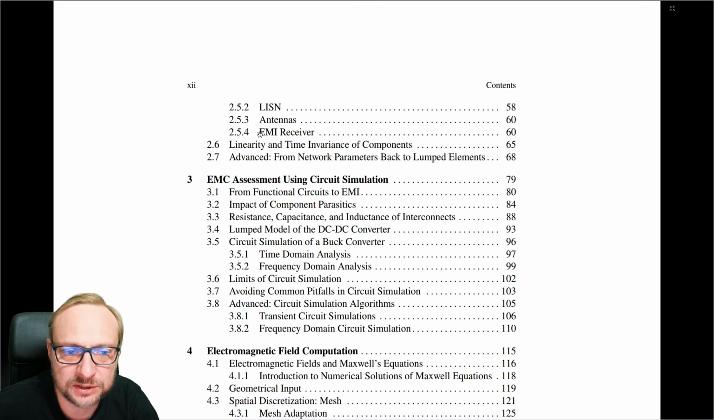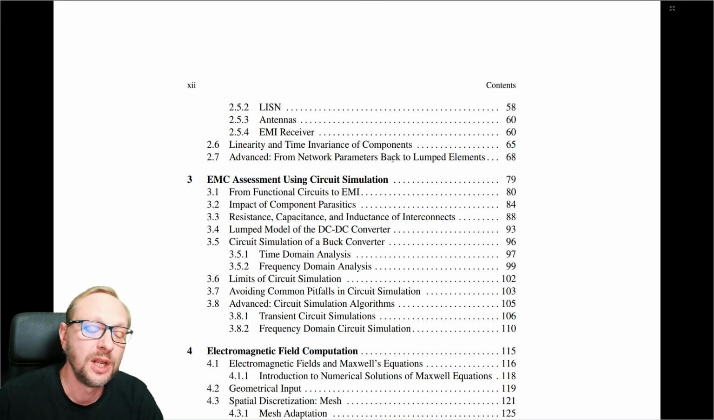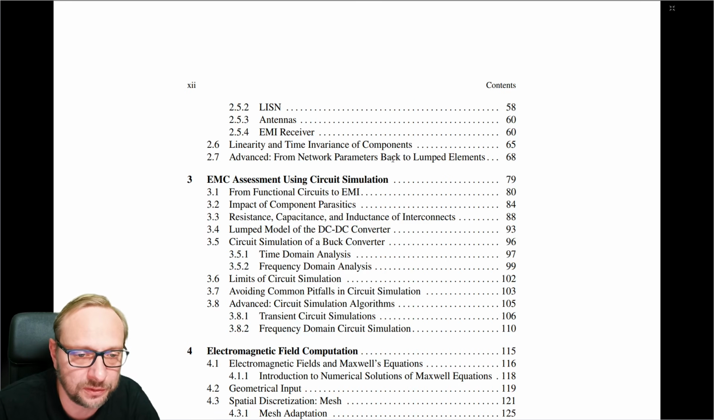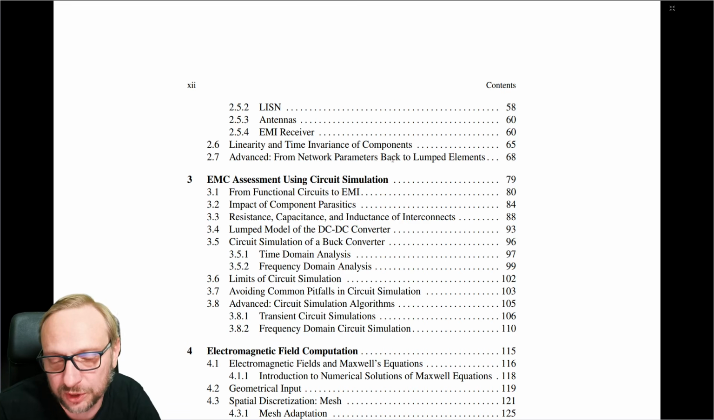And then we discuss the EMI receiver, which is kind of post-processing. And the last two sections are linearity and time invariance of components, because in case your component is linear and time invariant, you can also do a frequency domain simulation, or what we call an AC simulation in SPICE, so explaining when this is possible.